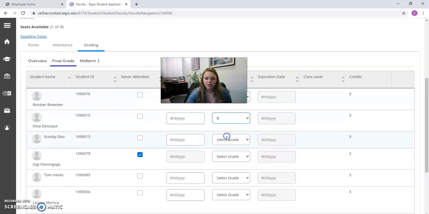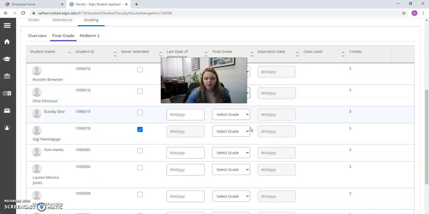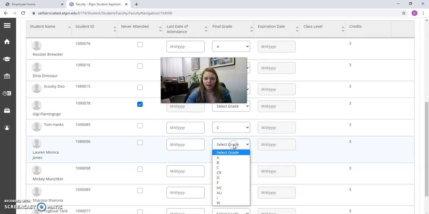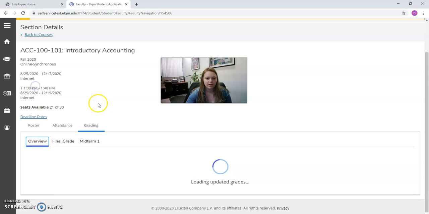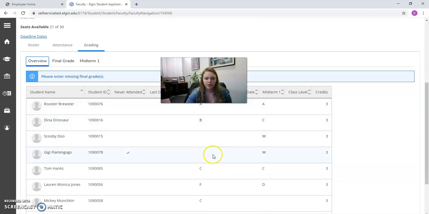Final grades are always due the Monday following the end of the course by 4 p.m. Again, keep in mind grades like CR, NC, and AU are only applicable for some students and some courses. And the final grade of W should never be entered. Once that is complete, again, you can go to the overview and check the grades that have been entered.